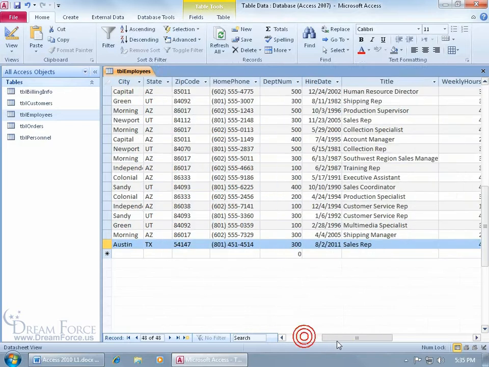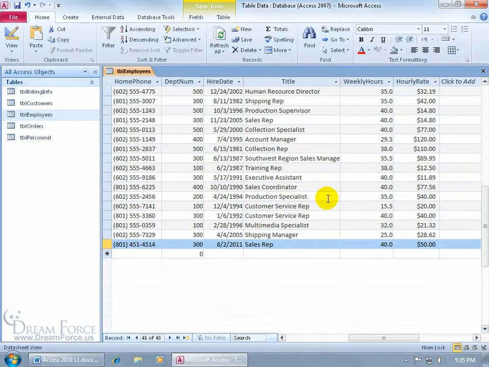Okay, next, let me go ahead and scroll over to the title column. Let's say that I want to quickly find out how many customer service reps I have in my database, or employees who have the title customer service rep. Well, what I want to do is click over anywhere in this field here, the title field, and then bring up the Find window, which I can do by coming up here on the Home tab to the Find group and clicking on the binoculars.